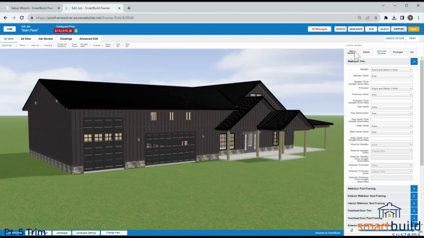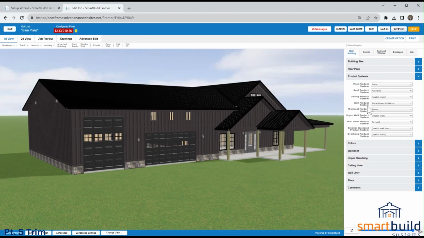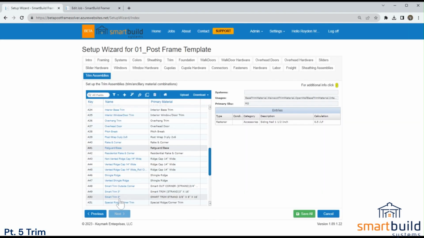So if I go to the main building tab here, and if I set my product systems, let's say I had a board and batten and I had a stone for the wainscot, like I do here, it would automatically choose the common trim in that system. So when you set your trims up, get all of them in here, and you're like, okay, I'm done. I have everything in here.